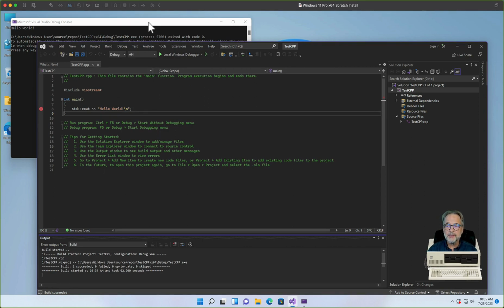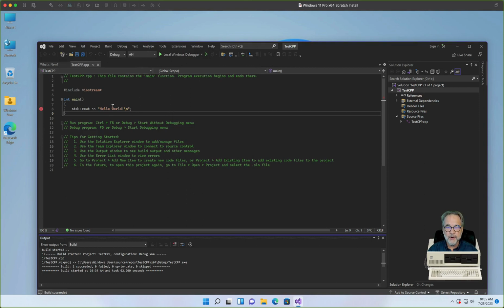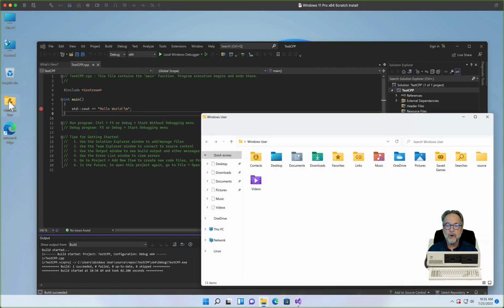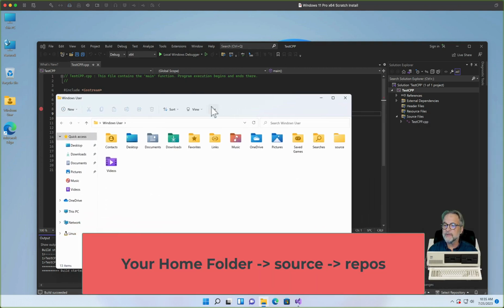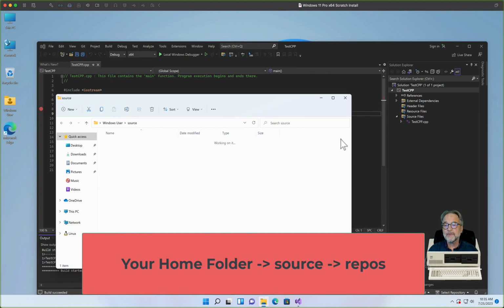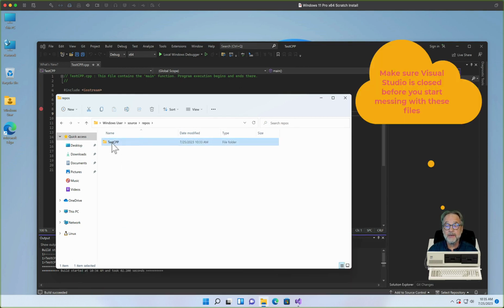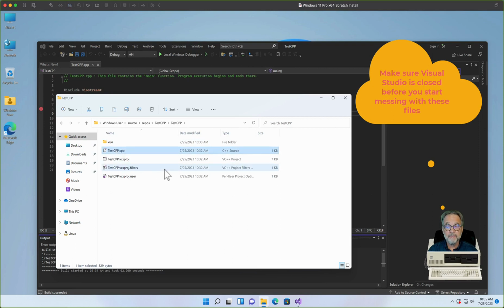The next thing I wanted to show you is where is your code actually located? Well, I'm going to go ahead and open up my home folder in Windows. And what Visual Studio did was it created a source folder. I'm going to double click on the source folder. Repos, I assume that means repository, and there's our project. So if I double click on our project, and then I go into the project name again, we should see the CPP file, and there's the CPP file.